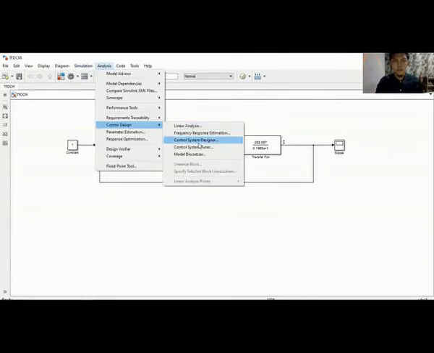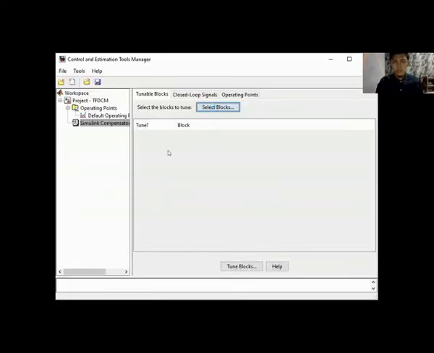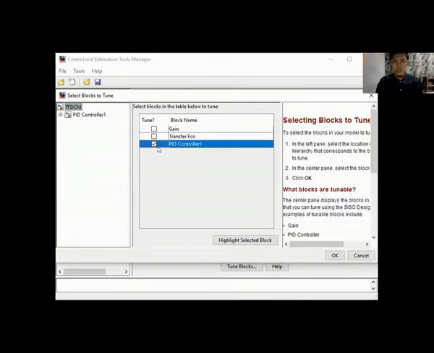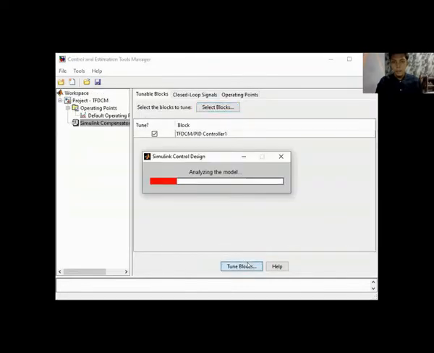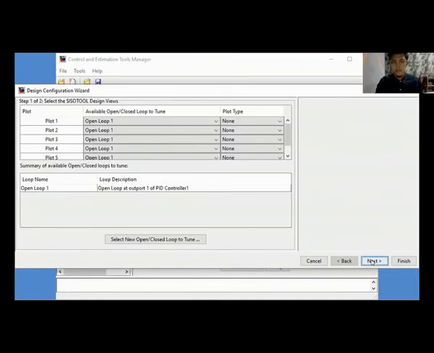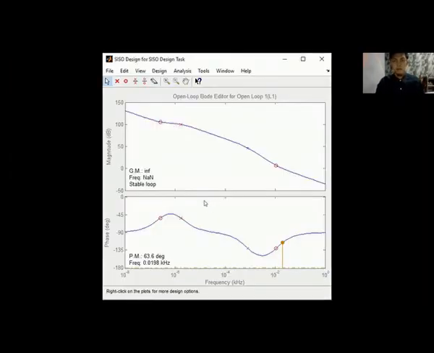We go to the control system designer. So we select the blocks, the blocks that we want to tune. We choose the PID controller to tune the blocks. Next, here we choose the step and the Bode plot of the closed loop boost converter with the PID controller.